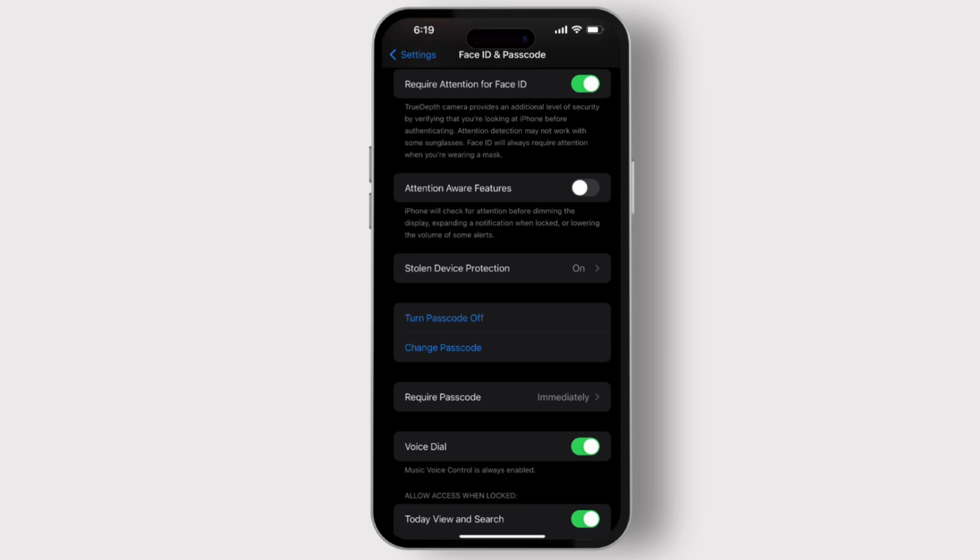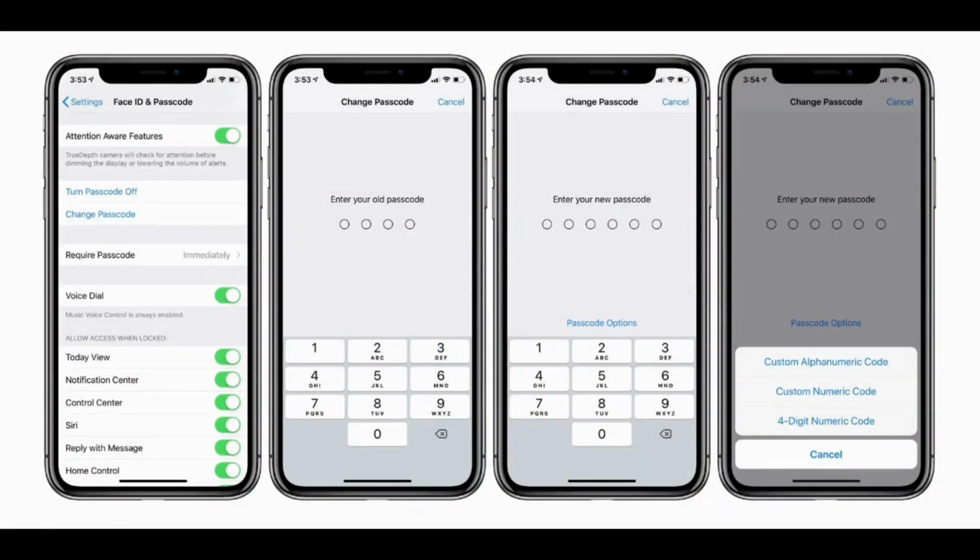You can use a 6-digit numeric code, a 4-digit numeric code, or a custom alphabetic code. After entering your new passcode, you will need to confirm it by entering it again. Once you have entered and confirmed your new passcode, the change is complete. You will see a confirmation message indicating that your passcode has been updated. So that is it. You have successfully changed the passcode on your iPhone.